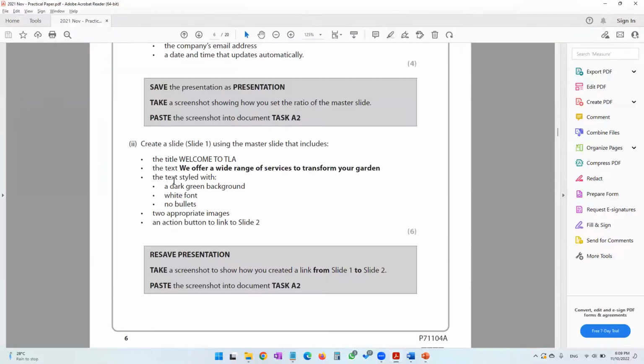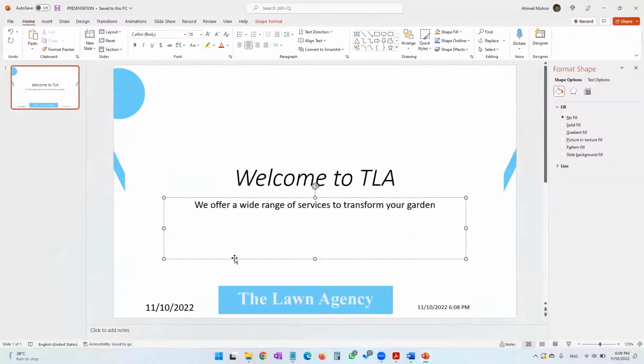All right, the text styled with a dark green background. So this should have a dark green background. Just click on the border of it.